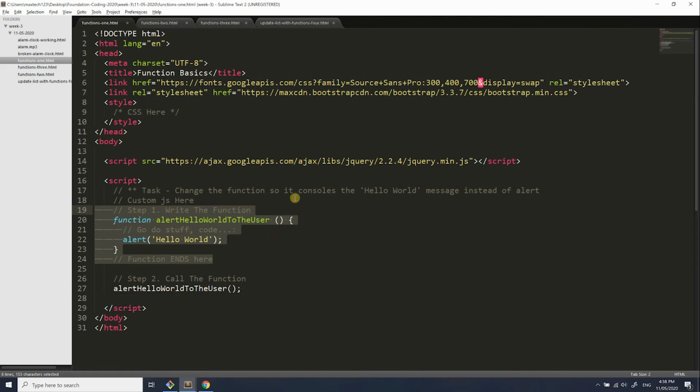Function alert hello world to the user. You can see it starts and ends there on line 23, and inside the statement, the actual code that we will run when the function is called, is just a basic alert. That's step one of making a function. Step two is you need to call the function. So it's always a two-step process. You write the function and then you call the function.